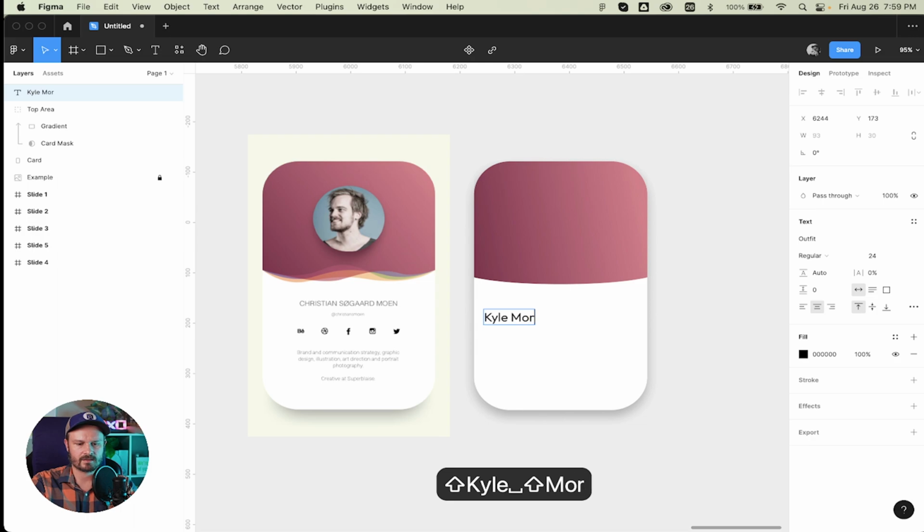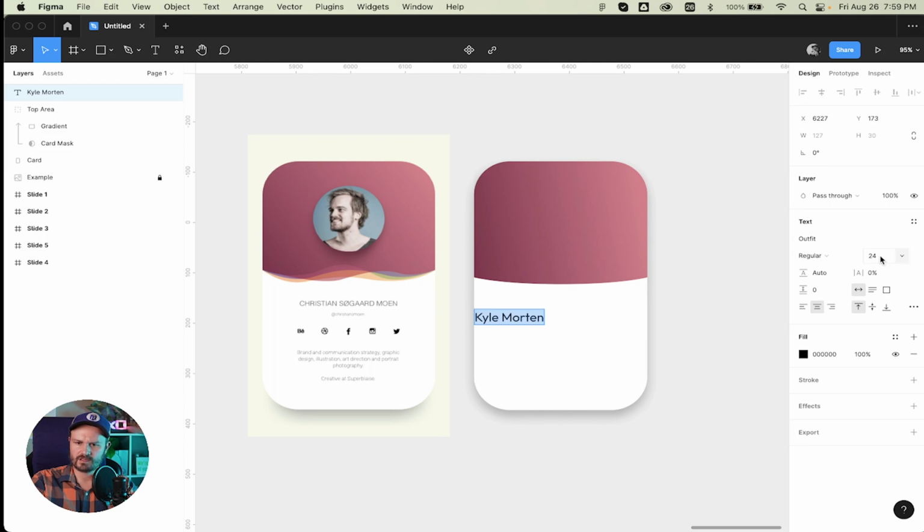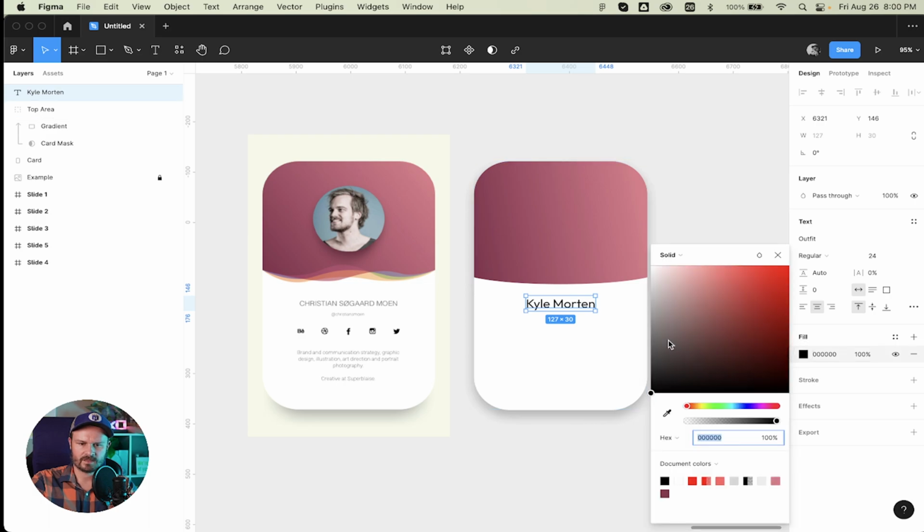Let's just say Kyle Morton. Yeah, that's fine. I like that font size actually. We can adjust that later if we don't like it. And so I'm going to move that to the middle, something like that. Maybe make the fill sort of an off-gray color, something like that.